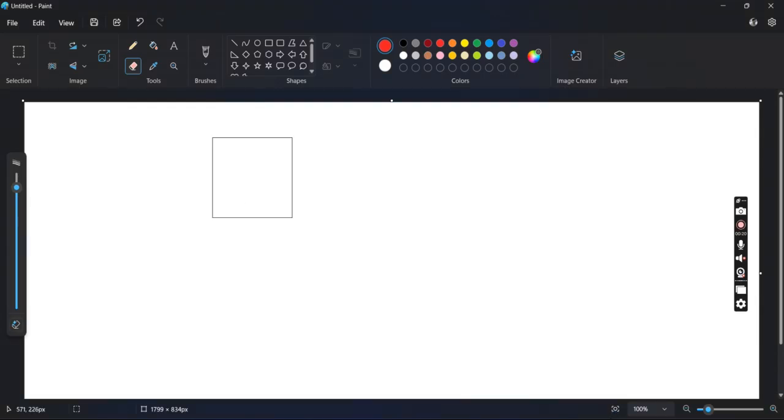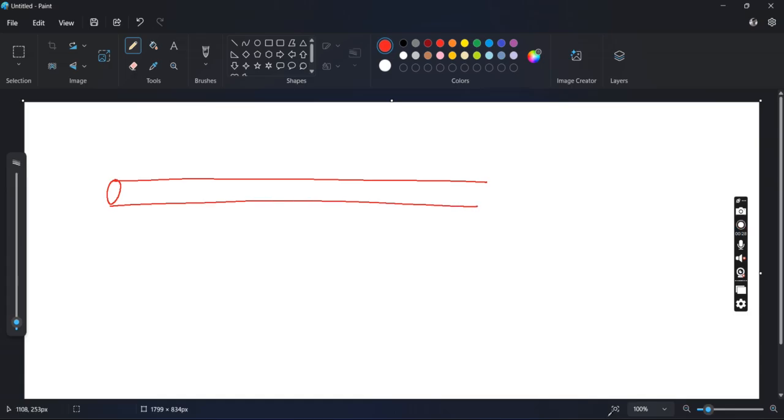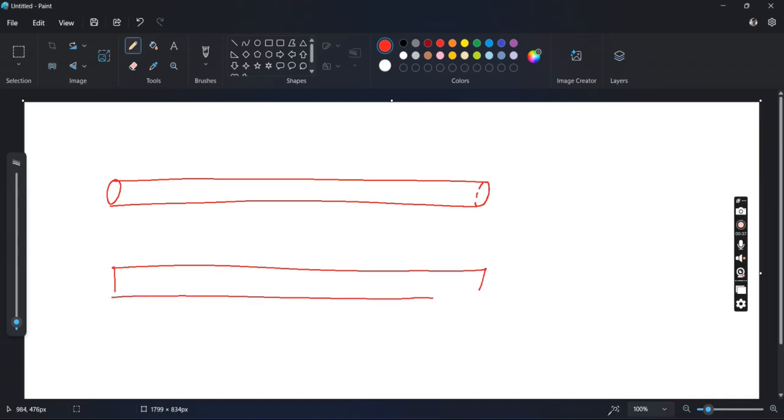Let's come to the paint section. Okay, let's select a pipe, our slender pipe. This is our slender pipe. If we see the side view of this pipe, the pipe will look like this. Right? Now, as from our fluid mechanics 1 course, we know about boundary layer.